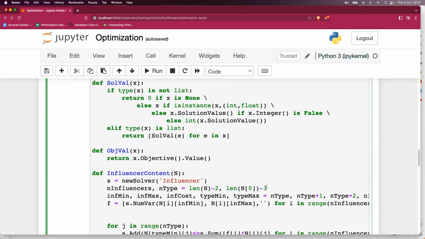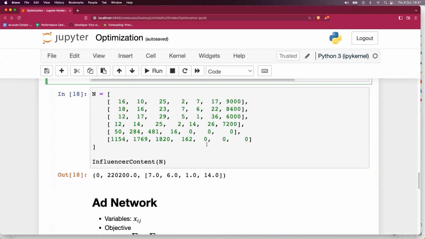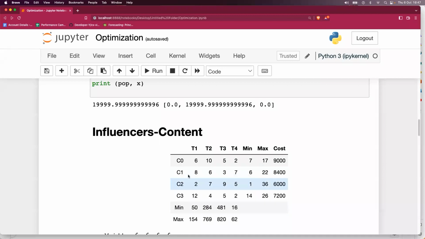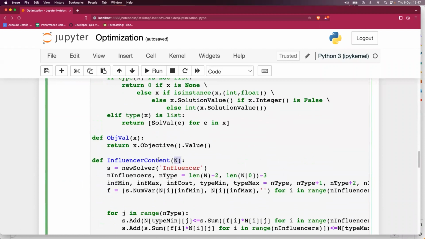I'm taking this whole matrix N. If you look at this N, this is the N matrix given at the top. One other thing you will note is that if you take a single row of this matrix, the last 3 columns are min, max, and cost, and the last 2 rows are the min and max for that type. So from the matrix, the number of influencers is the length minus 2, since the last 2 rows are removed. And the number of types is the length of the first row minus 3, the last 3 columns.